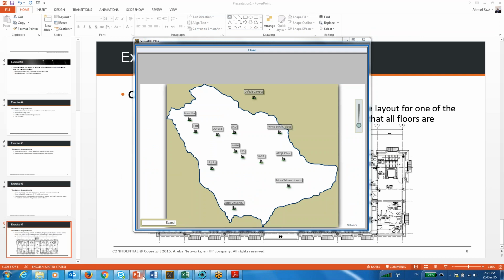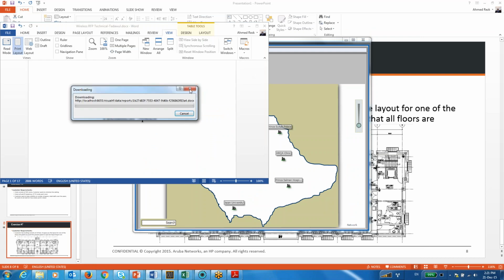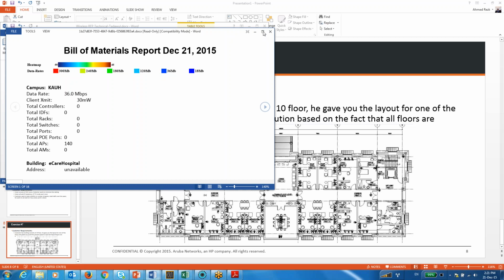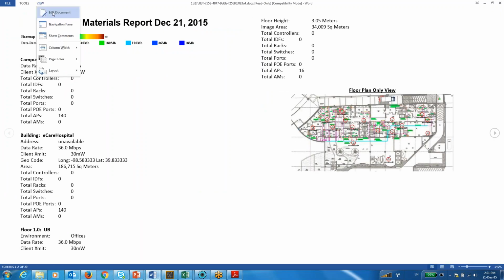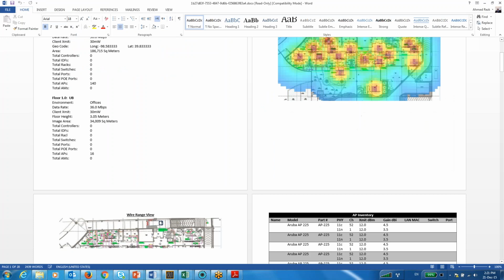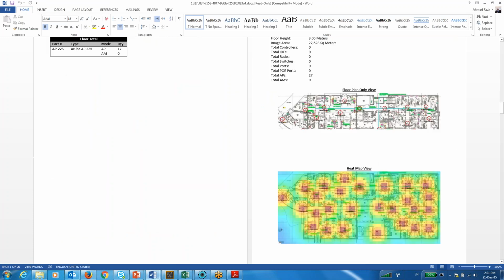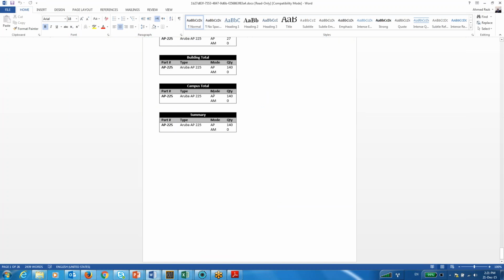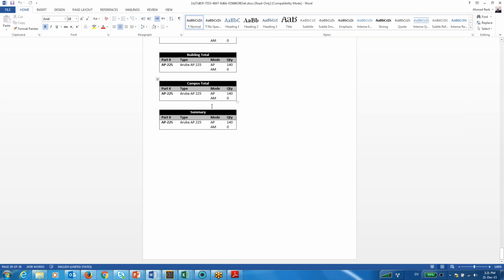Okay, we should wait, but when you click on show bill of materials, it will show. Yes, it's downloading now. Okay, so as you can see here, you'll see the heat maps and everything. You'll see the floor layouts and so on. At the end of this sheet, you will see something called campus total or summary. It will give you the total number of access points, 140 access points. So you need 140 access points for this solution.